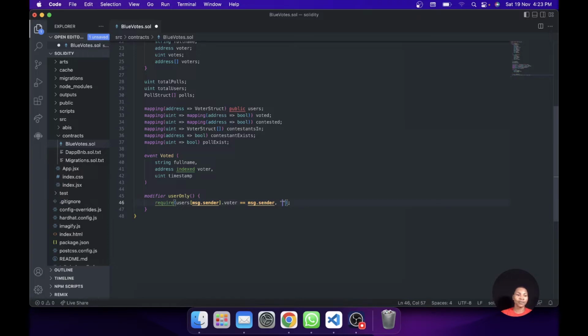So now we say you have got to register first. That is the only requirement. And then you put a semicolon. This is very important to put here, because we're going to be attaching this to a function. So this is saying check this logic first, and then continue with the rest of the function's logic, the code written in that function. That is what this means here.